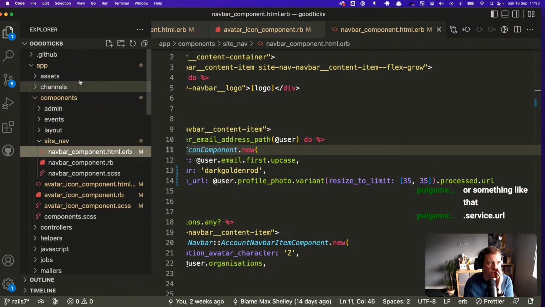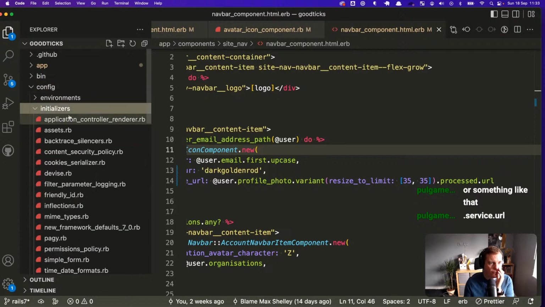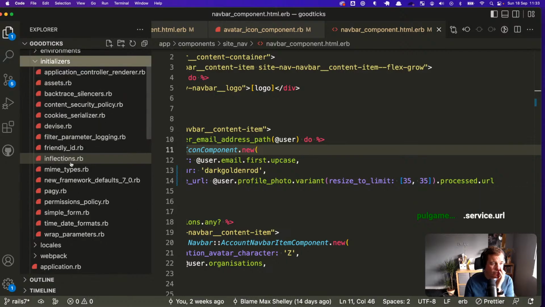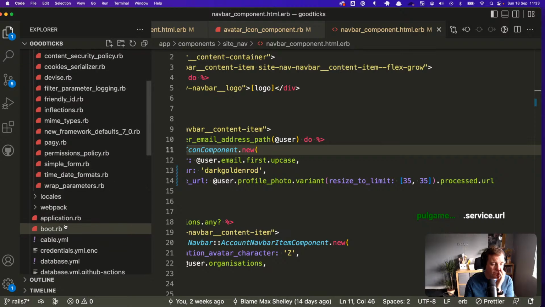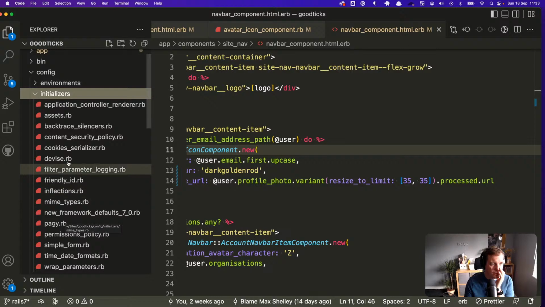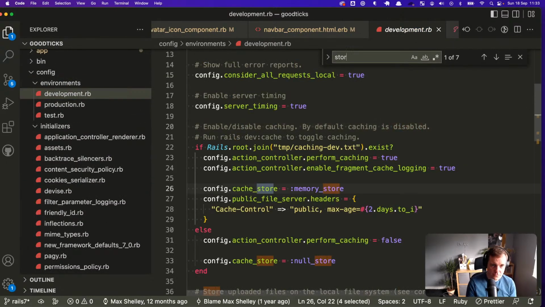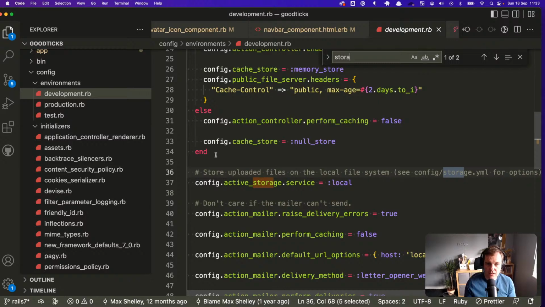So there is some config for active storage somewhere. Must be in the environment, so I would guess then. Active storage service local.